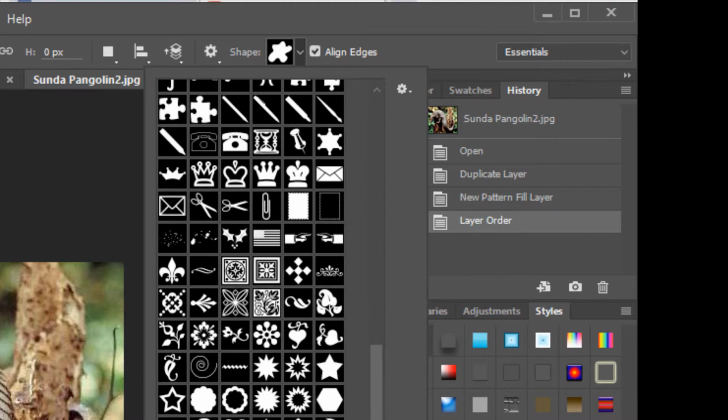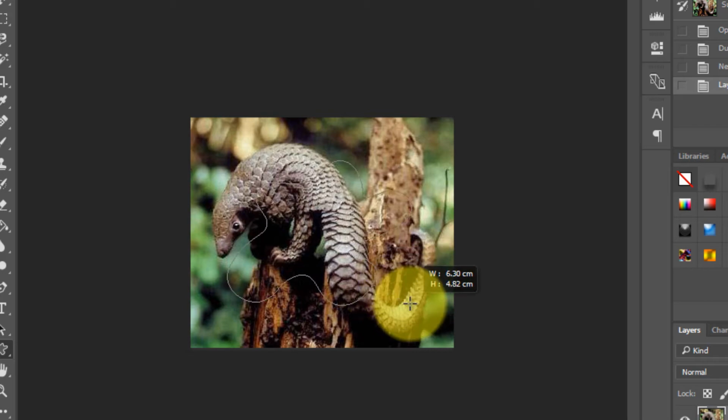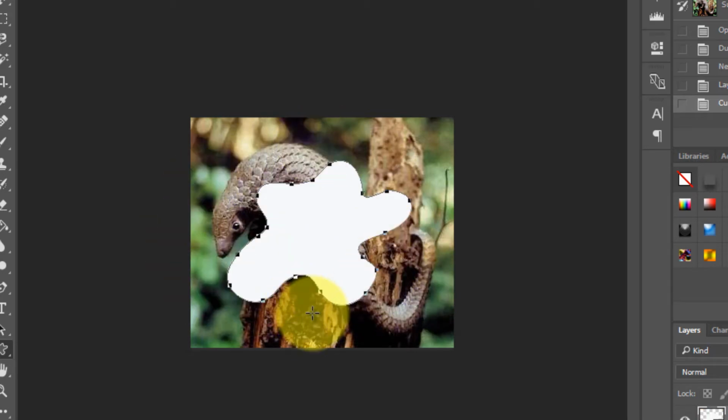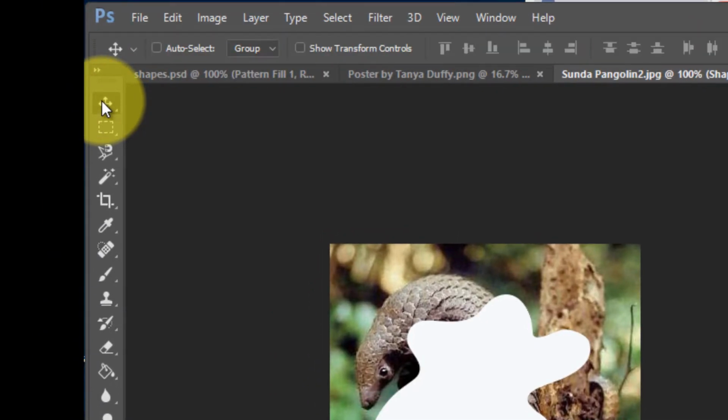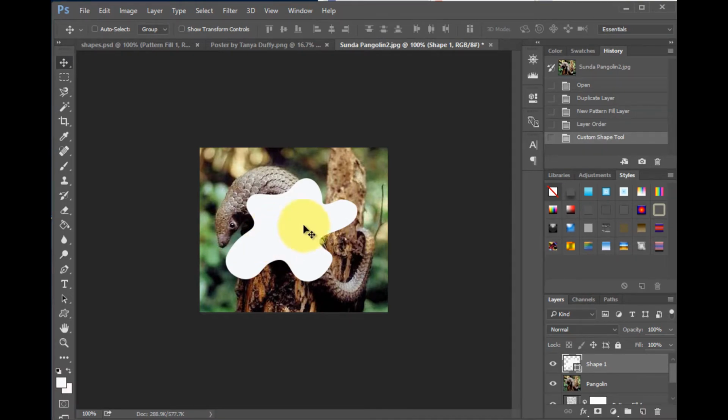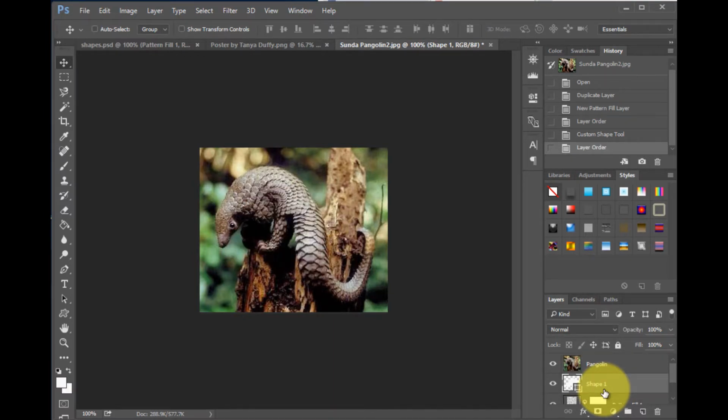I'm going to go today with this shape, and then I'm going to come over here, click and drag and make a selection in the middle there. So I'm pretty happy with that one. Come up here to the top left and click on the move tool, which will then release it and fix it into place. And then the next step, we need to, with that shape layer, click on it once and then drag it down just below Pangolin layer, like so.